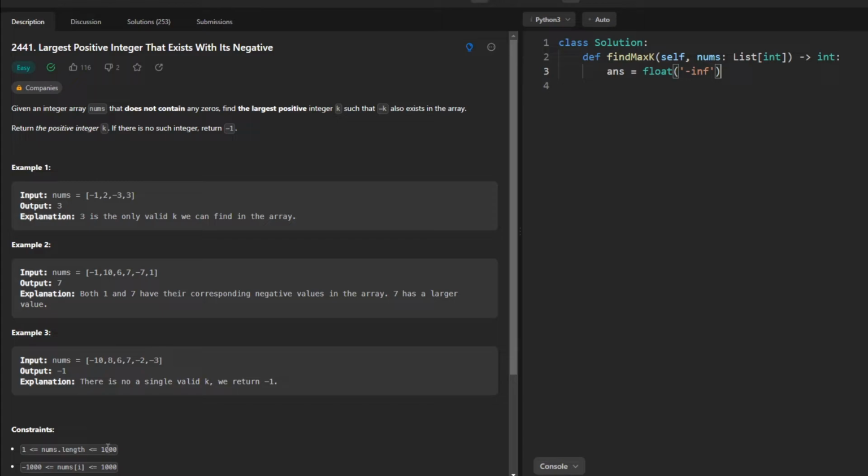Note for this problem, you know that it doesn't contain any zeros, which means that the answer cannot be 0, so it has to be positive. So if we initialized answer to 0, and at the end we see the answer is still 0, that means we weren't able to find any answers, and we could return -1 in that case. So here 0 also works. I prefer using negative infinity. Do whatever you want, I don't care.